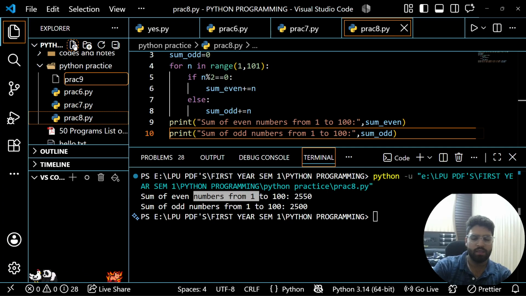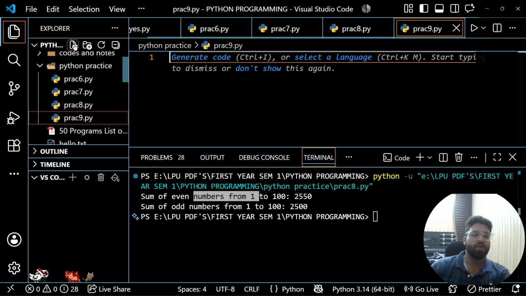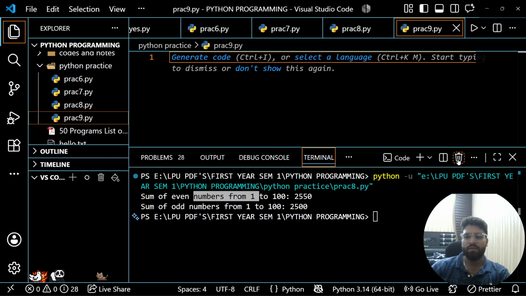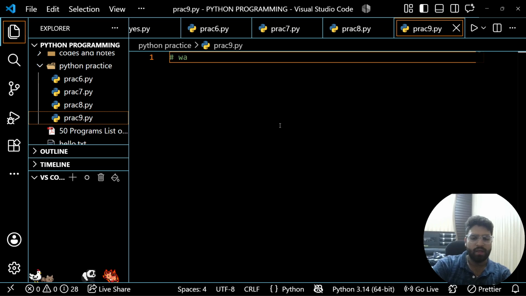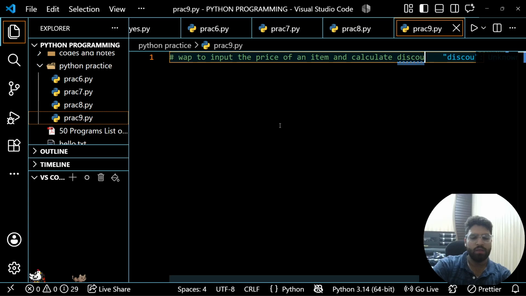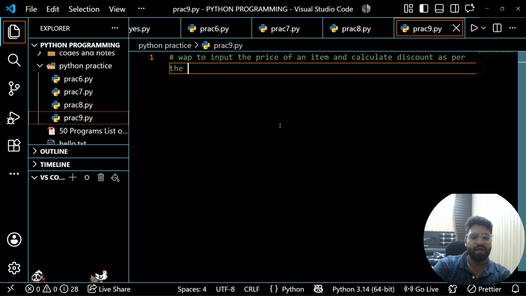Practice 9.py. So let's move towards the ninth code, that is write a program to input the price of an item and calculate discount as per the given criteria.